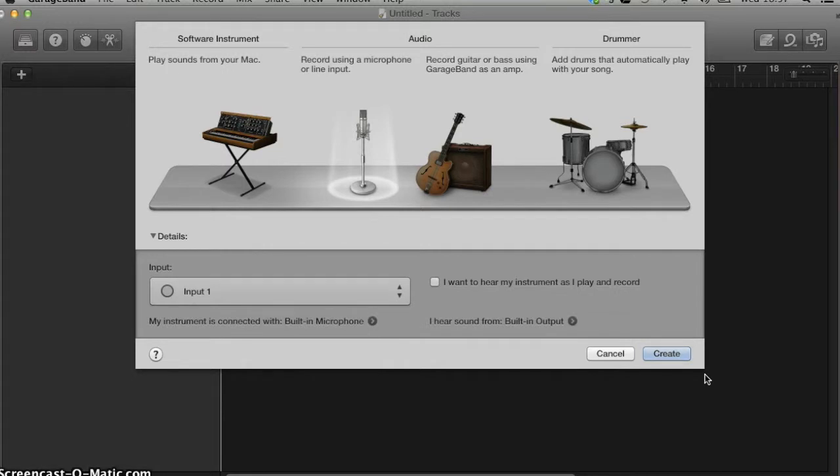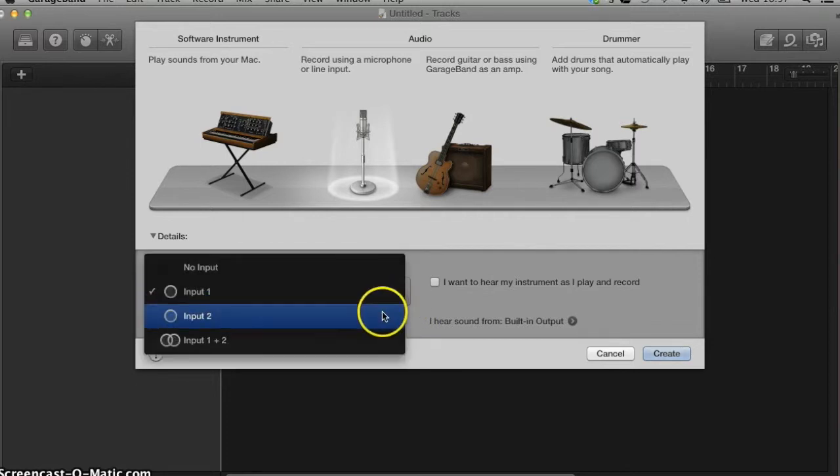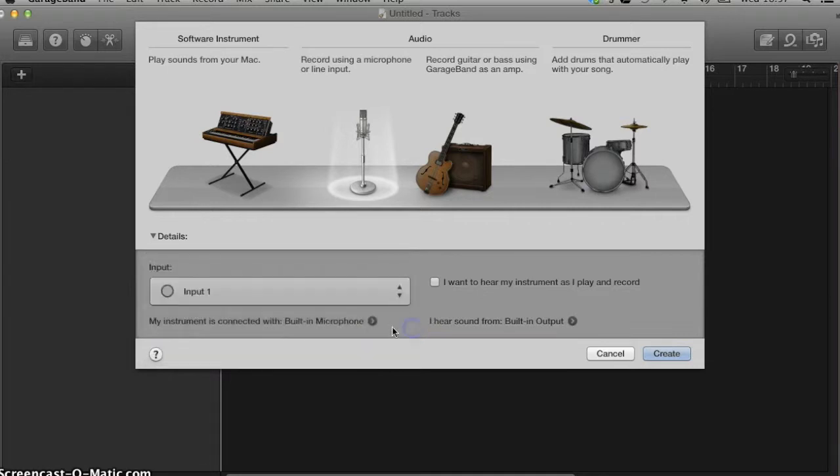So the first thing that I'm going to do then, step 1, is I'm going to record some audio directly into GarageBand. So I'm going to select audio. I'm going to use the built-in microphone. If you're using an external microphone, then you just need to click on this button and you'll see the name of your microphone that you've connected, and you just select that. But I'm using the built-in one, so I'm just going to press create.